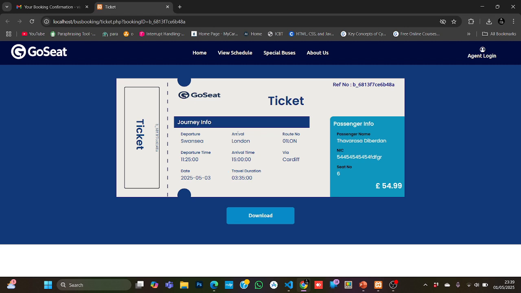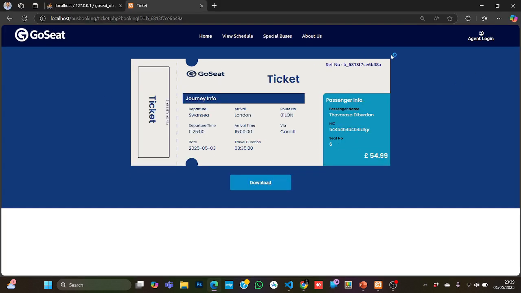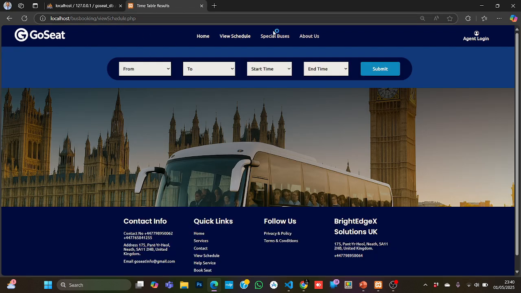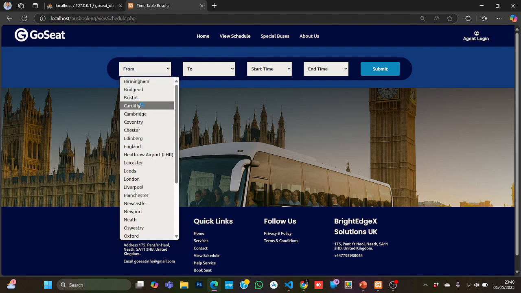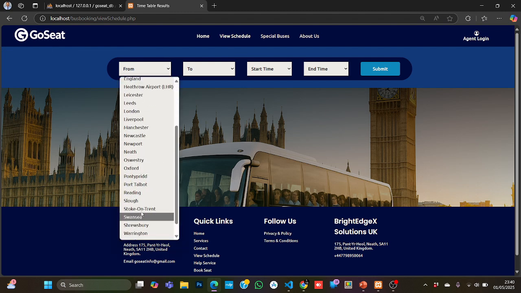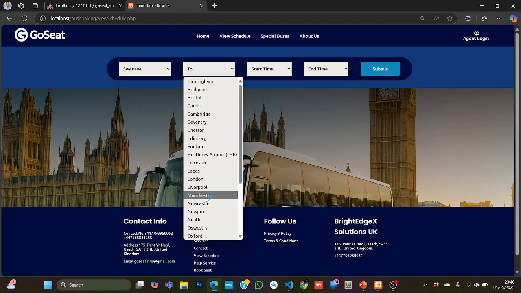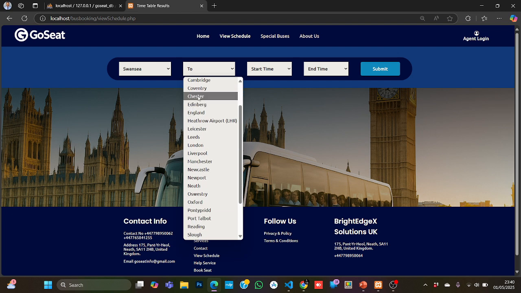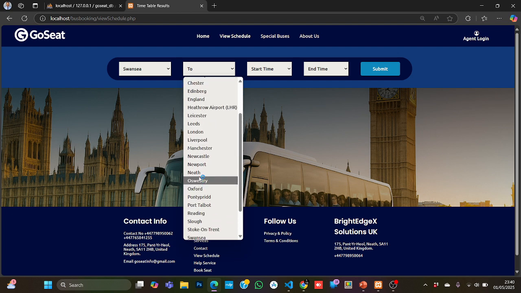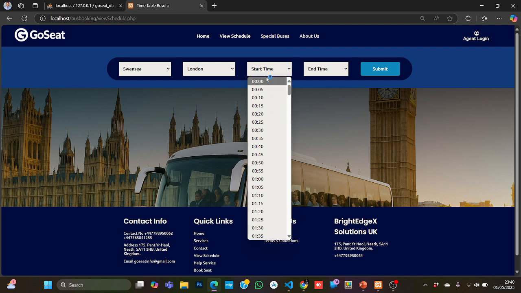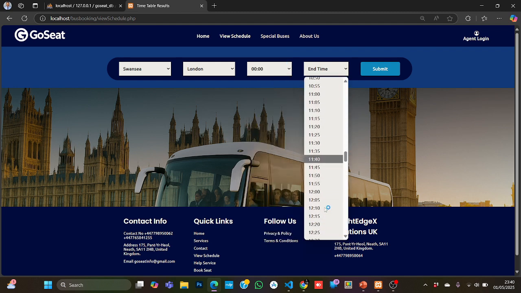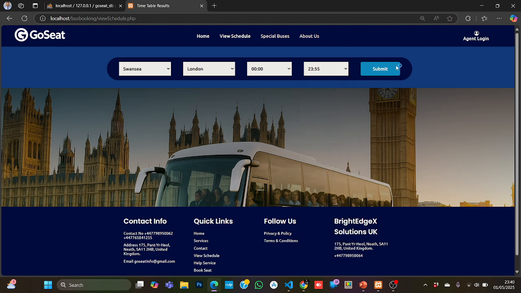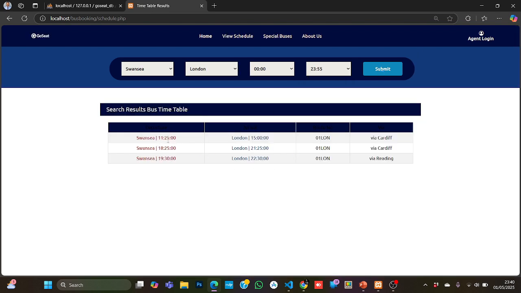So now this is the ticket page, and we can download the ticket as well. Now we can search schedules. I search Swansea to London. Here you can see I give the time period. Submit. There are three time periods for Swansea to London. Three buses, three coaches are here.